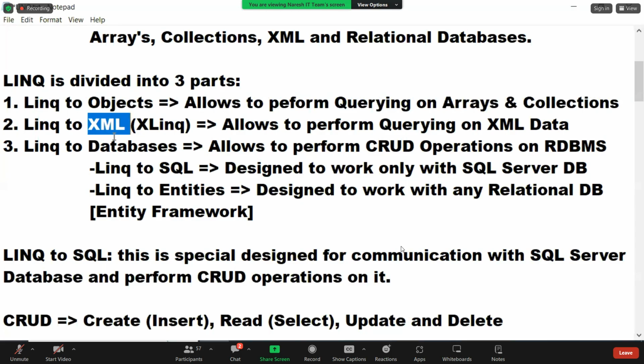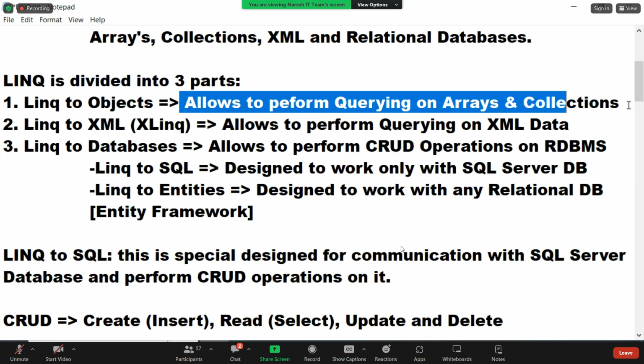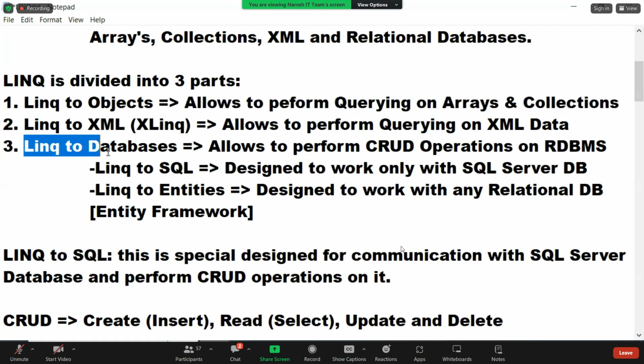What is LINQ to XML? It is also called XLINQ, and this allows us to perform querying on XML data. The first one is querying on arrays and collections. But the third one, LINQ to Databases, allows us to perform CRUD operations, not just querying, guys. It supports all four CRUD operations: inserting, updating, deleting, everything.